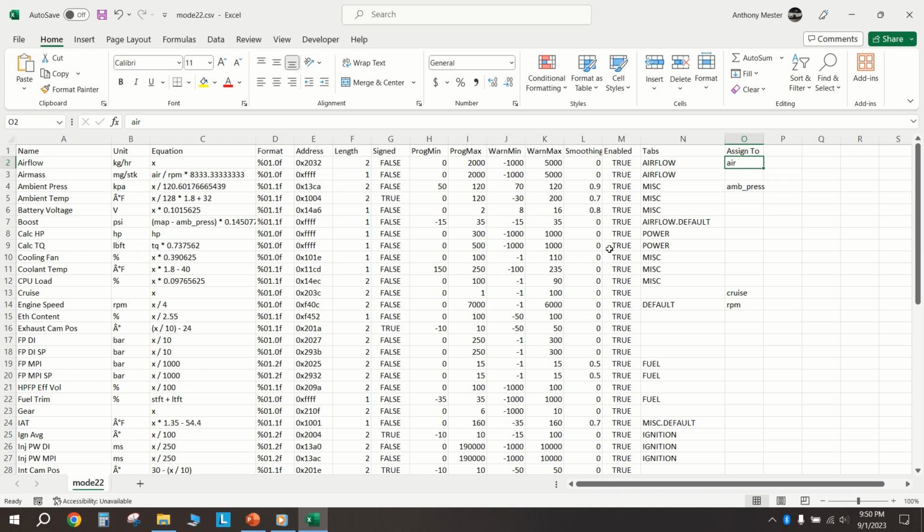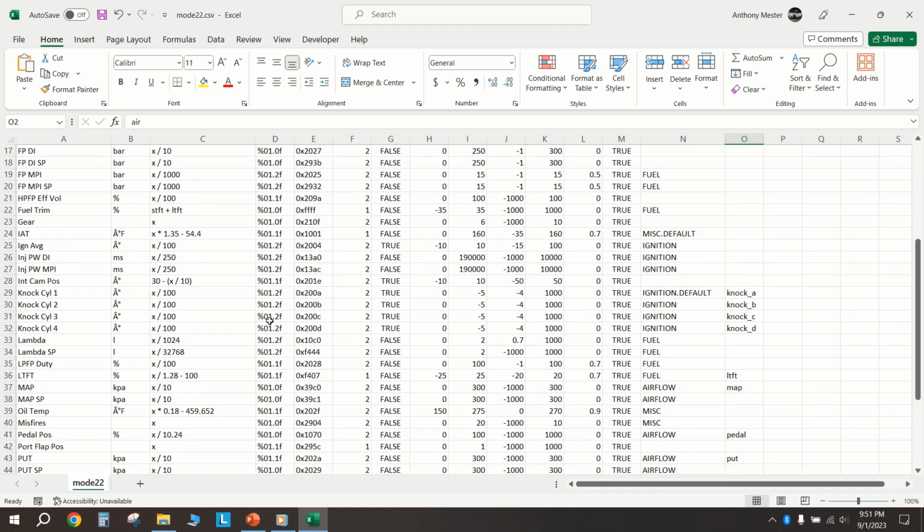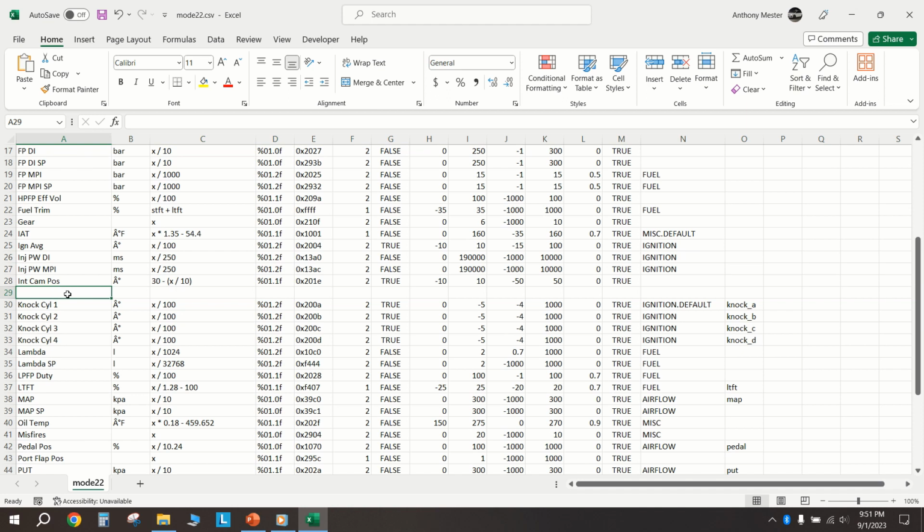Some other stuff you can do. We will actually add something pretty useful right here since it is lacking in this CSV. We will go ahead and insert a line and we're going to make knock average a new PID using existing variables. So we'll call it knock AVG. I'm going to just copy this weird squiggly A symbol and the degree sign.